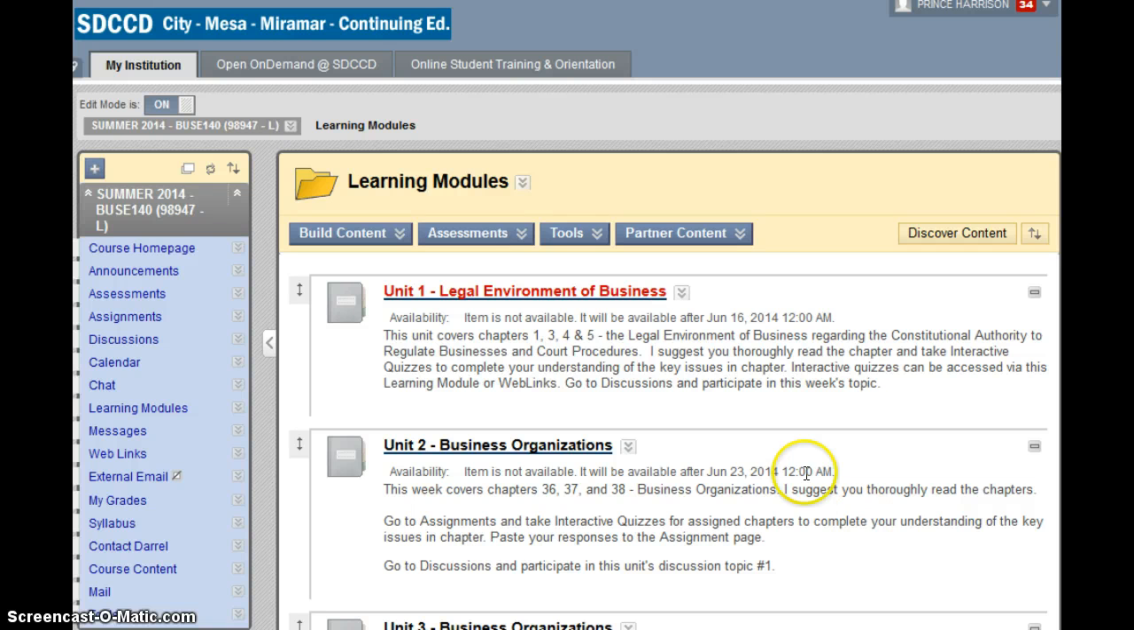Here, Unit 1, it's the legal environment of business. It should match with your syllabus, talking about the various chapters that you'll cover: 1, 3, 4, and 5. This is a very important chapter because it starts out with a basic understanding of how business operates. And it gives you basically the constitutional requirements of a business.